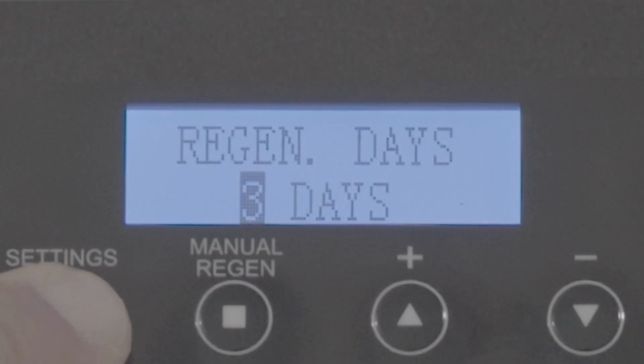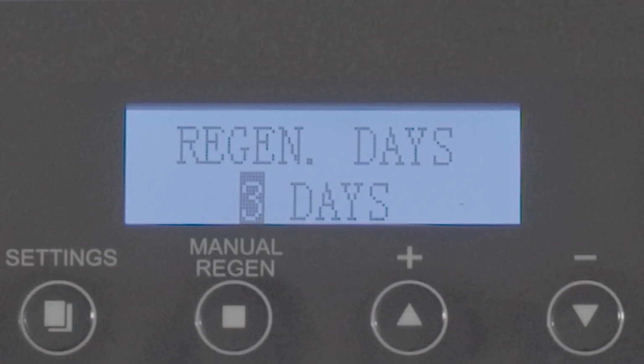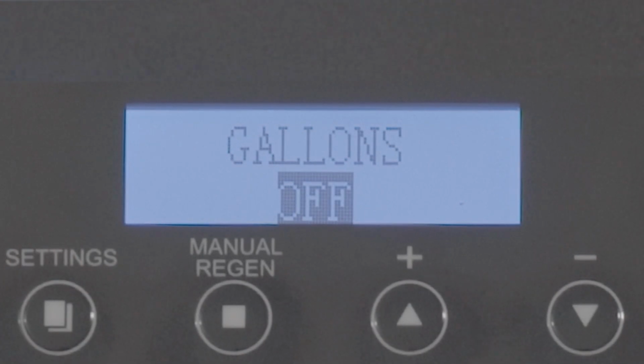Press the settings button again and the regen days appears. In this example, the factory setting is programmed for 3 days for correct operation and efficiency. Do not adjust this setting unless you've consulted your authorized dealer or our technical services team. Press the settings button and the screen will display gallons off. This is a factory setting because the filter does not backwash based on the number of gallons used, but based upon the number of days that have passed.